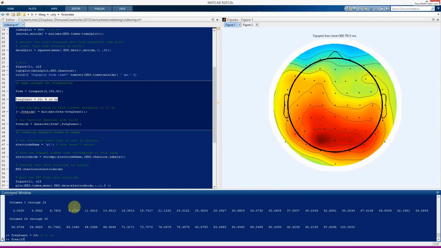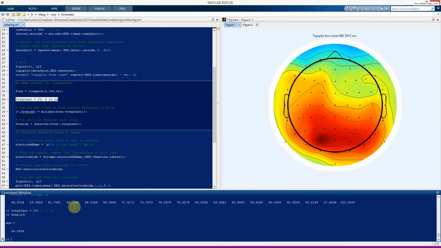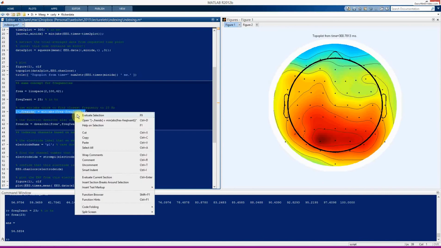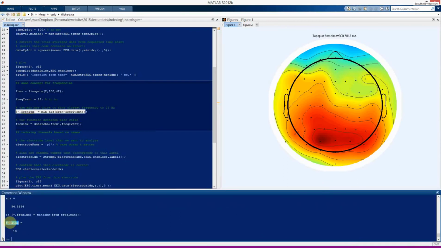So as you can imagine, if you just take the 23rd element of this variable frex, it is not 23 hertz. It is in fact 54 hertz. So we use the same procedure here, min ABS, and then frex, this variable of, in this case, not time points, but frequencies in hertz. And this is the frequency that we want. And now we see that the index is 10. So this means that the 10th element in this vector frex is as close as we're going to get to 23 hertz.